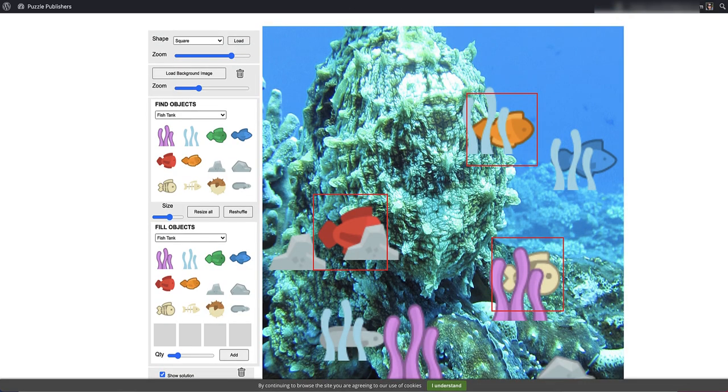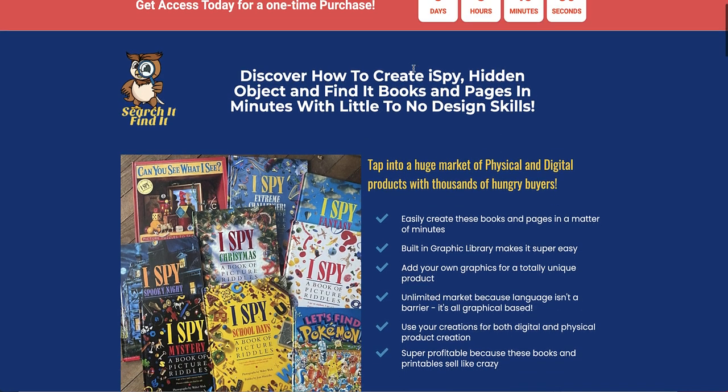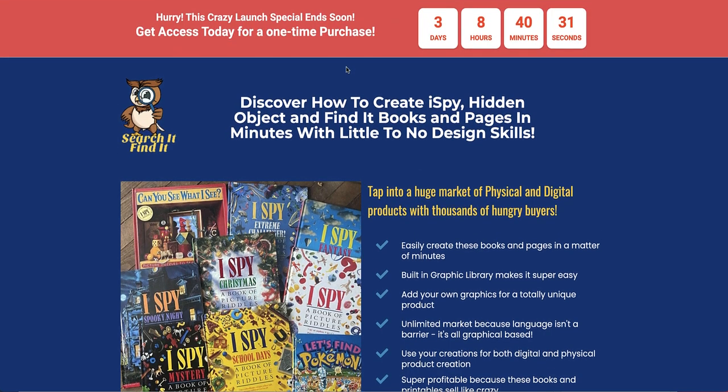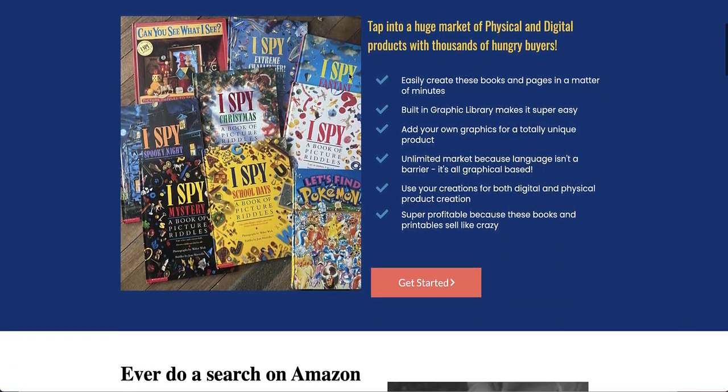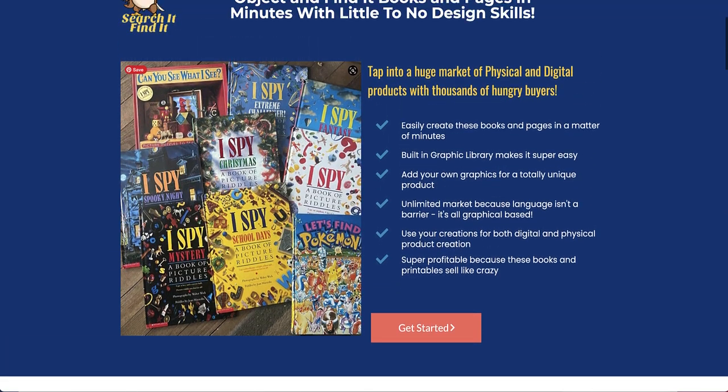So let's go and have a look at the sales page. This is the sales page. As I said, it's a 3-day launch, so it started today at 9 a.m. Eastern Standard Time. I only found out about this when I saw the software and purchased it myself. There are two upsells, and I'll go through them. But this is the sales page.